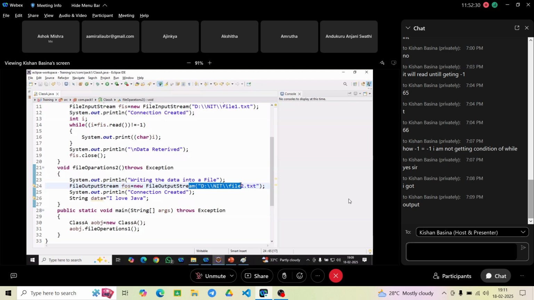Second option is a new file will be getting created in that location, and whatever the data which I want to write, that data will be present in that file. Those are the two possibilities. Are you understanding the point here? Tell me, what is the first possibility? We may get an exception.